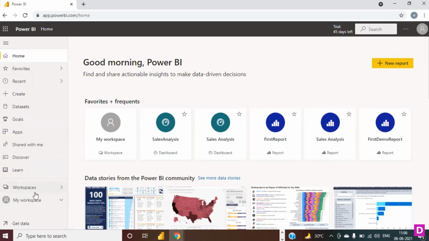So where you can find the workspaces. Just a moment, I am having a bit of a problem. Just give me a moment to take a little bit of water.